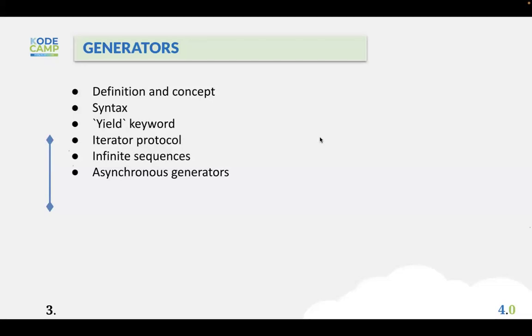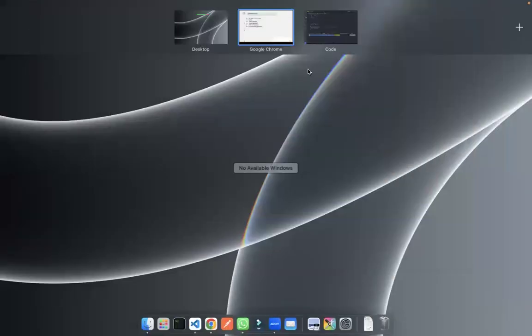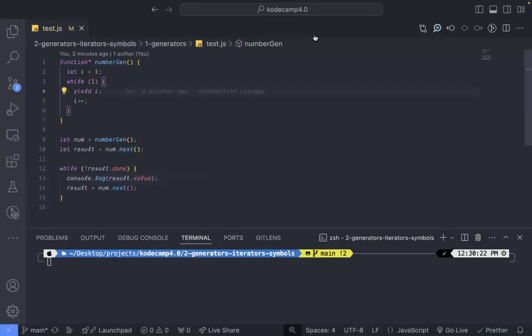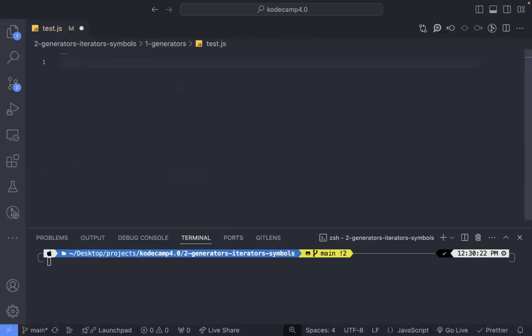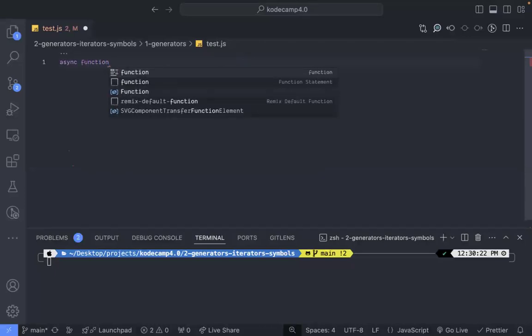So let's take a look at a brief example to see how we can combine the asynchronous nature of JavaScript with generators to implement asynchronicity and fetch data from APIs. Let's assume we want to fetch users from this JSON placeholder API.